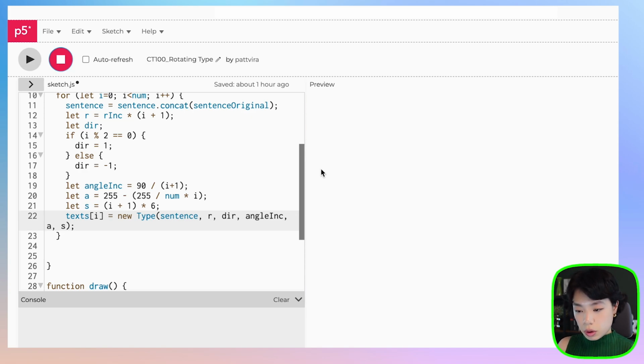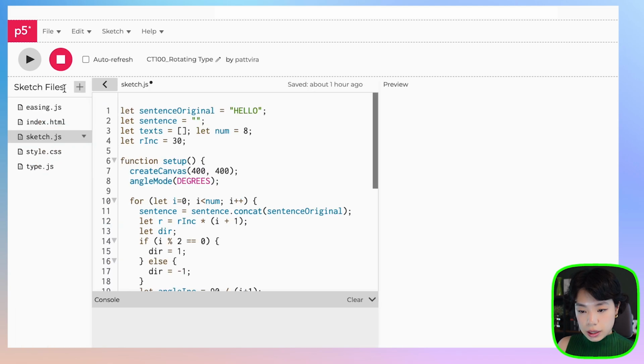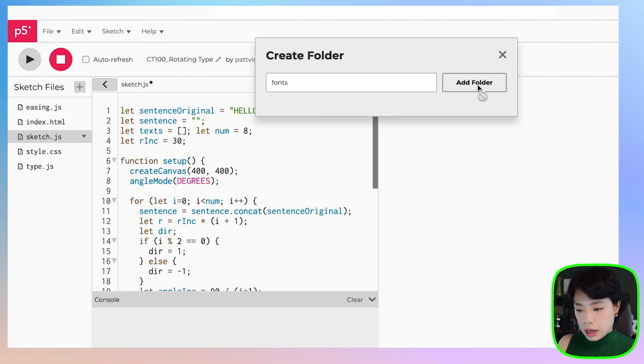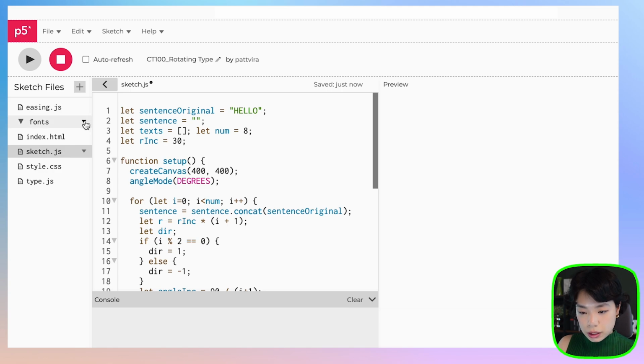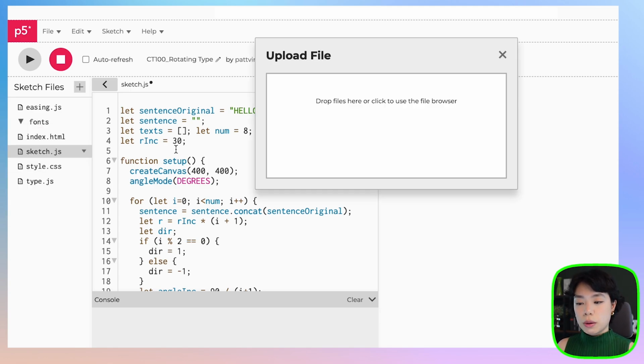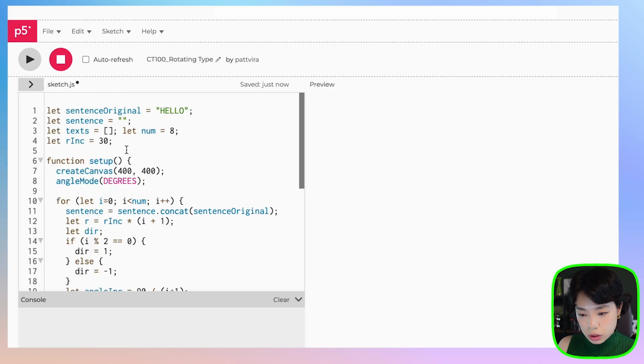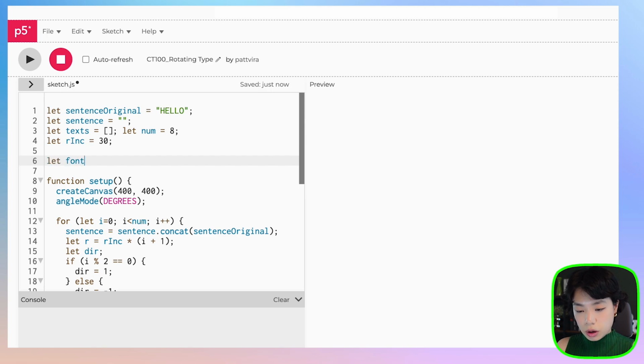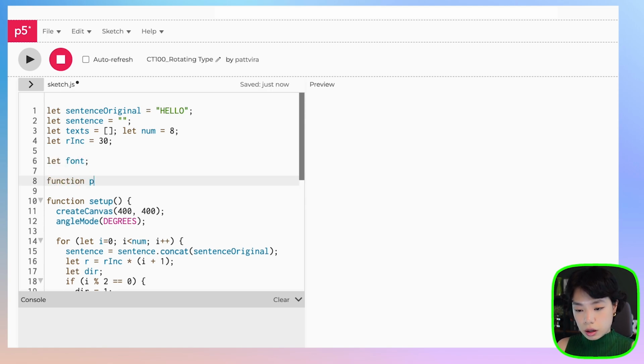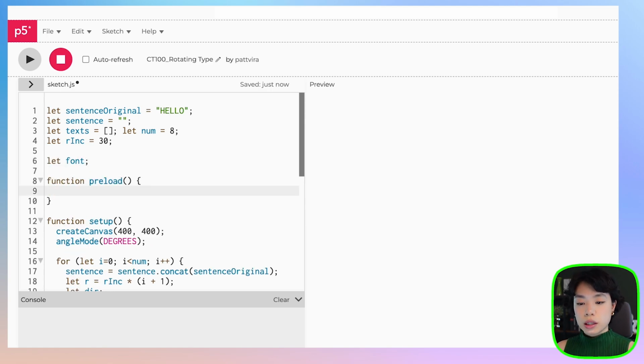And then the last thing I want to do is change the font. And what we can do is come to this arrow here, click the plus sign, and then let's create a folder called fonts. And I'm going to put the new font in here. So click this arrow, click upload file, and this is where you want to drag and drop your font file in here. And once it's uploaded, what you want to do is first declare a variable called font. And I'm going to use a function called preload, and this will allow us to preload the font before we start using it.